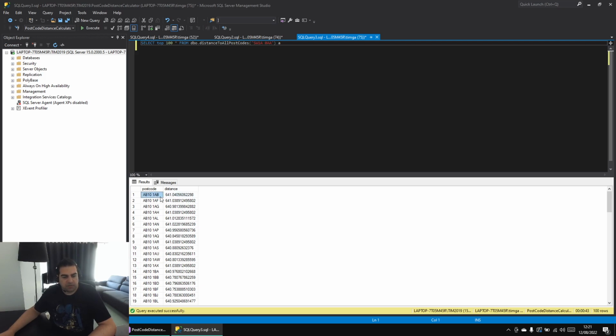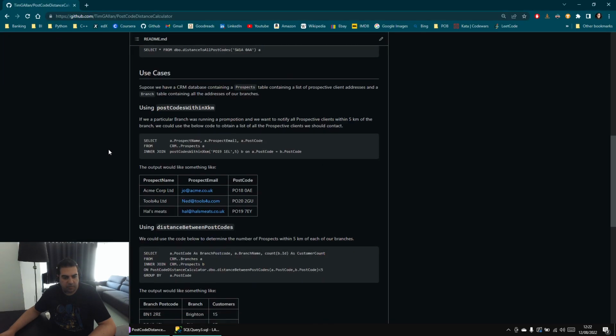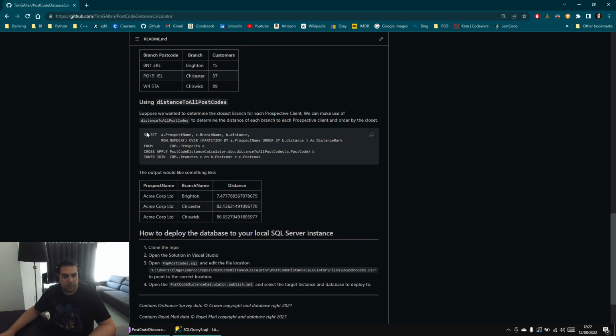What this might be useful for is if you found a customer and you're trying to ascertain their closest branch. I actually have an example on my GitHub page. Here, this is using the CROSS APPLY join. Let's say we've got a CRM database with a list of prospect clients, and we are using this distance to all postcodes function, and we're joining this onto our list of branches.